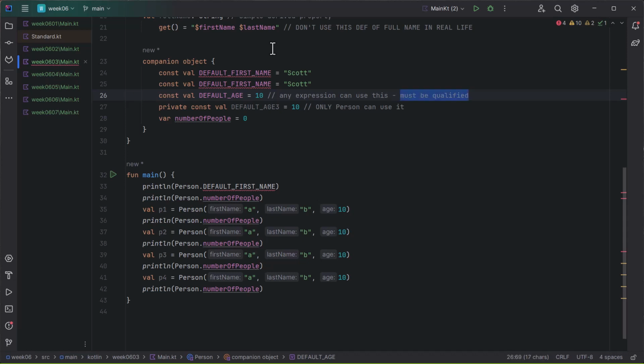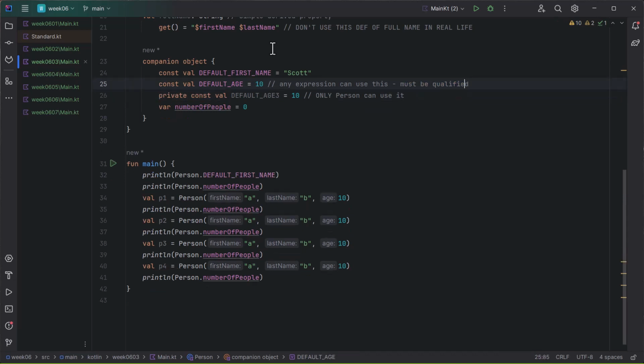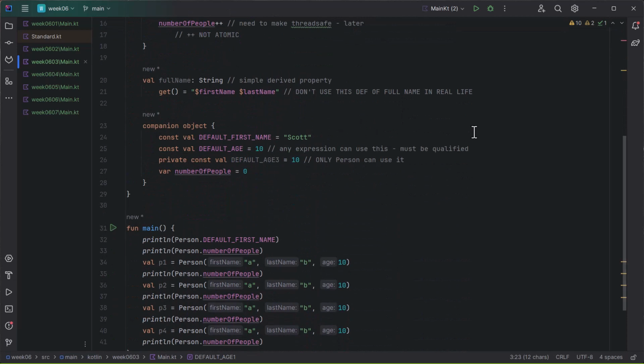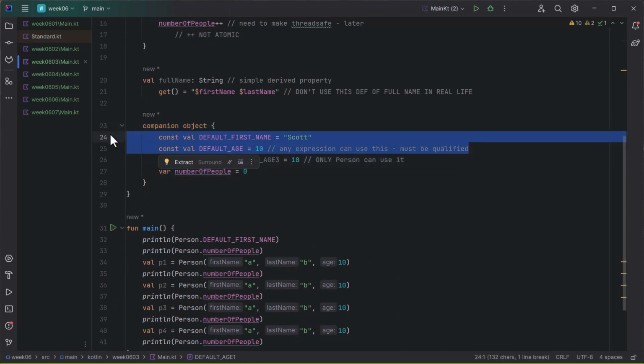When you put something in a companion object, the key is really that you must qualify it for usage. So what we're doing is we're putting a namespace on something. We're setting it up so that you know what it belongs to, as opposed to this one just floating out here, or this one here, that anybody in the world can use. So companion objects are particularly useful for defining constants and scoping things like that.